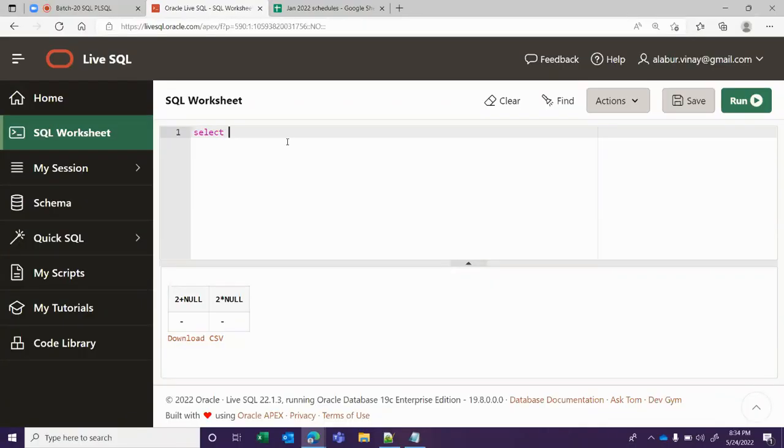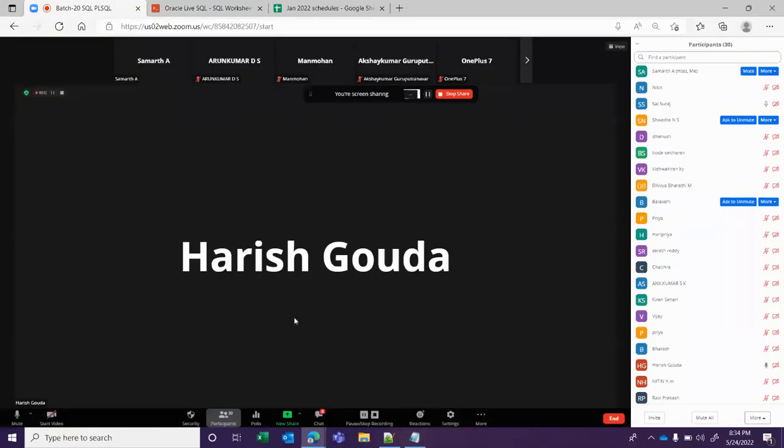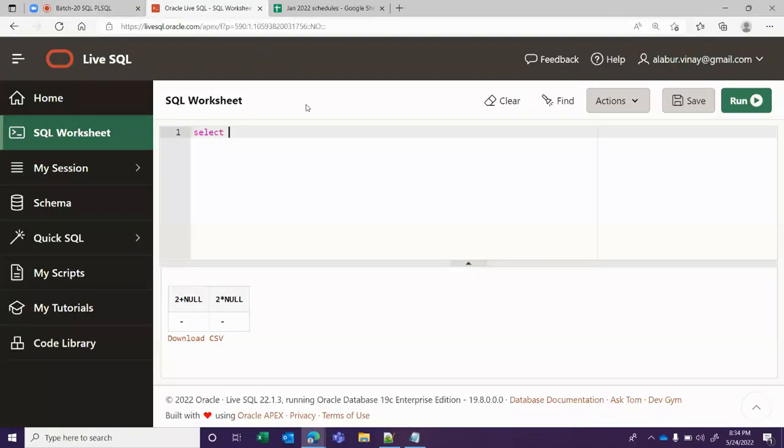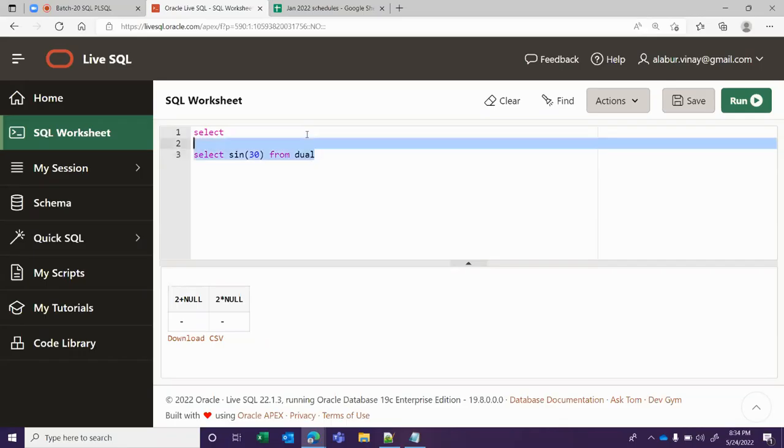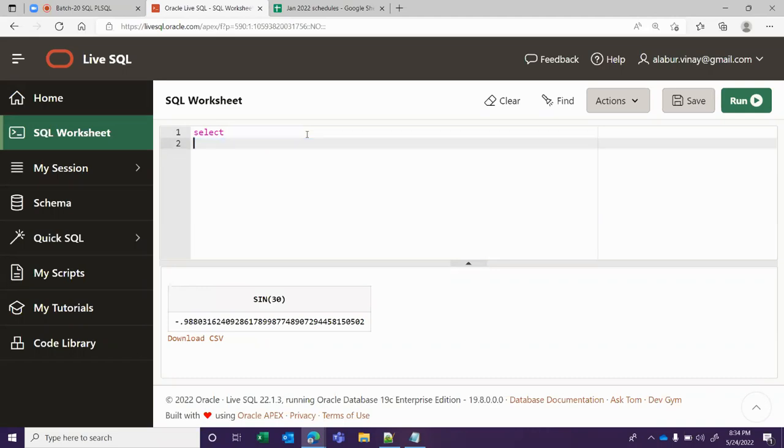Sir, can you solve trigonometric expressions like that? For that we have built-in functions. We have defined functions: power, square root, sine, cos, everything we have. We have sine of 30. This is a function we'll learn later. Any trigonometry functions we can also solve: tan, cot, whatever you have.